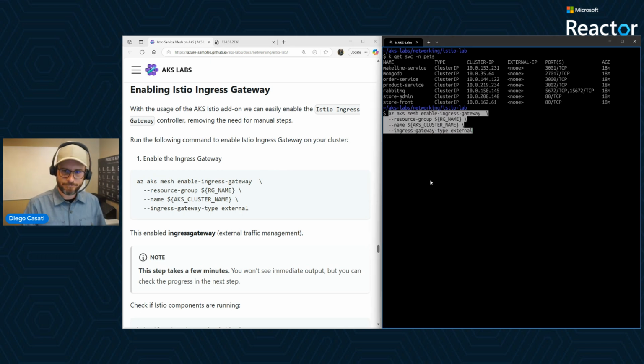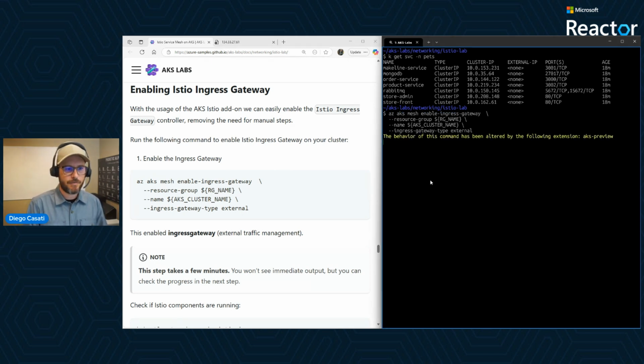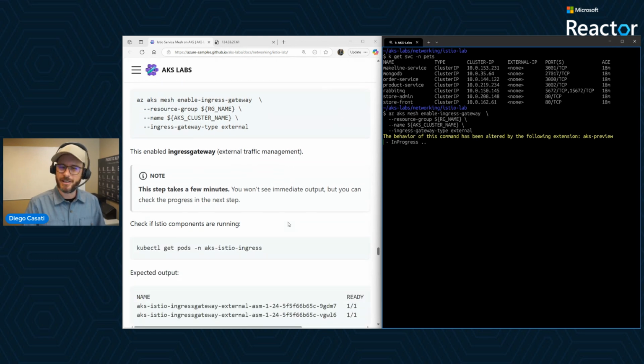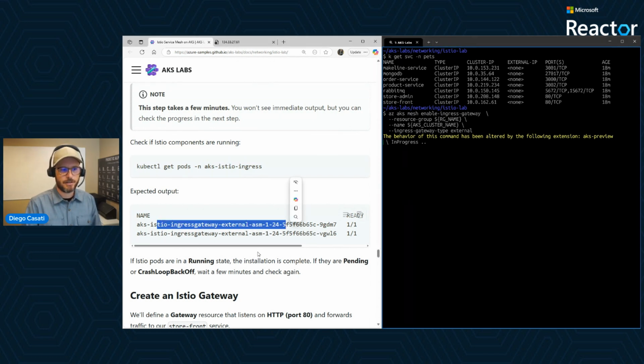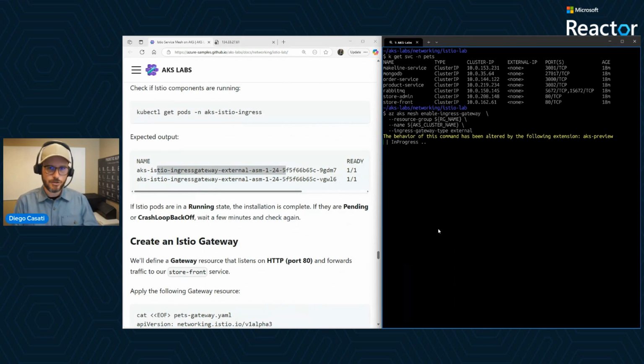I'm gonna copy this command here, and you can see that I have an ingress gateway type of external pointing to my AKS cluster with the resource group as well. Once that's enabled, you might not immediately see this happen. It might take a minute or so here. We can check in the Istio Ingress, that is an aks-istio-ingress namespace now. We should have at least one pod running there that will resemble what we see in this here. So I'll let this run.